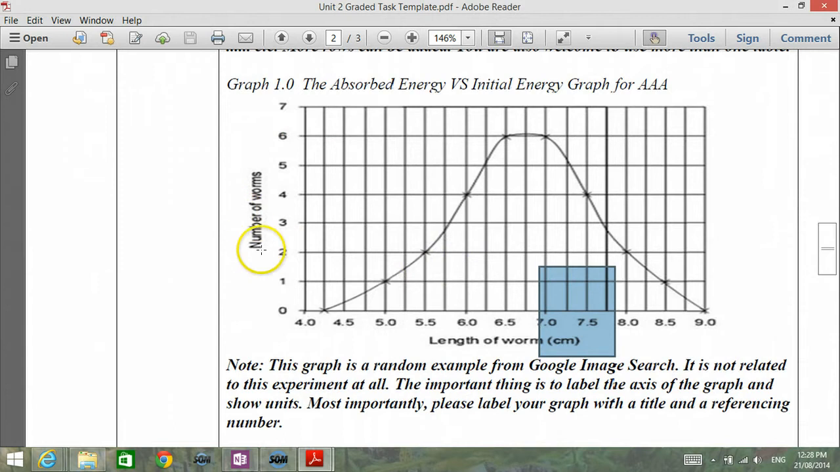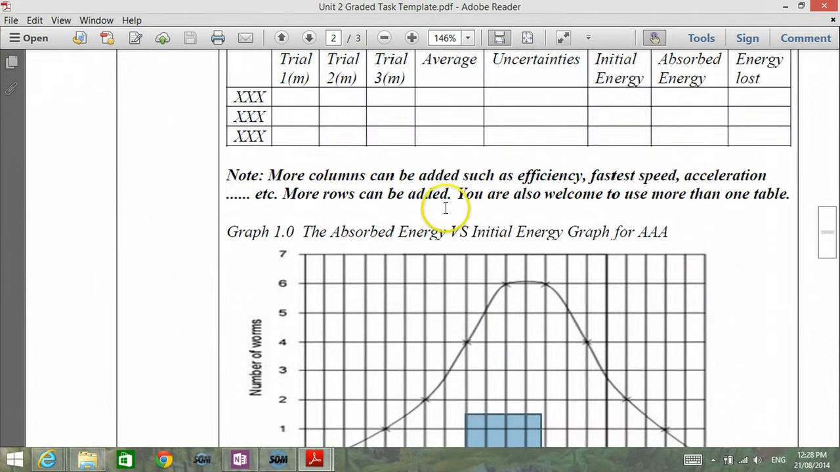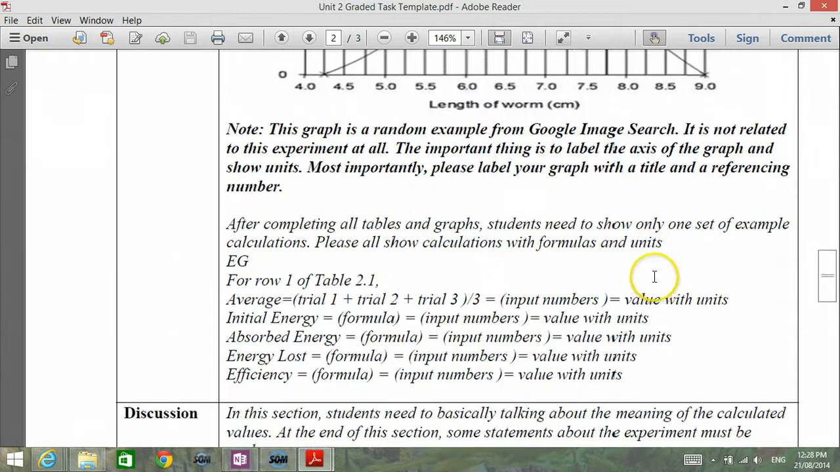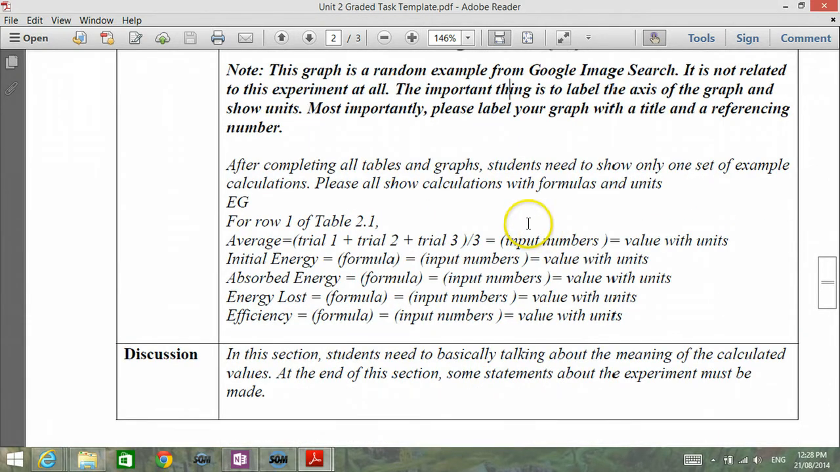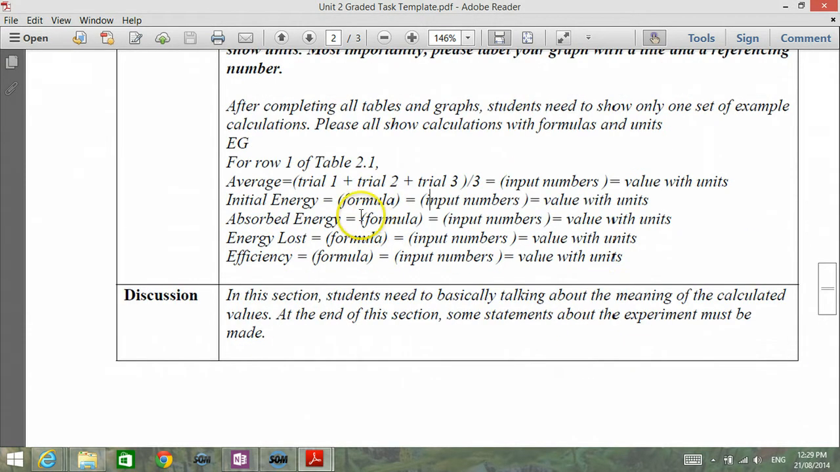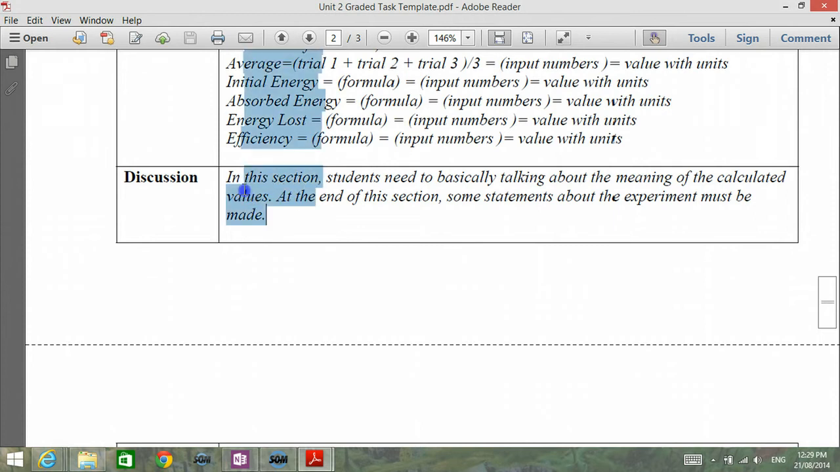This is a graph I copied from Google. It's not relevant to this experiment, but the idea is you need to have your x-axis labeled, y-axis labeled, and a graph. The graph can be constructed in Excel. This is an example of how you're going to show your calculations. You need to provide a formula, input the numbers, and find the value with the units. Then you can have your discussion.